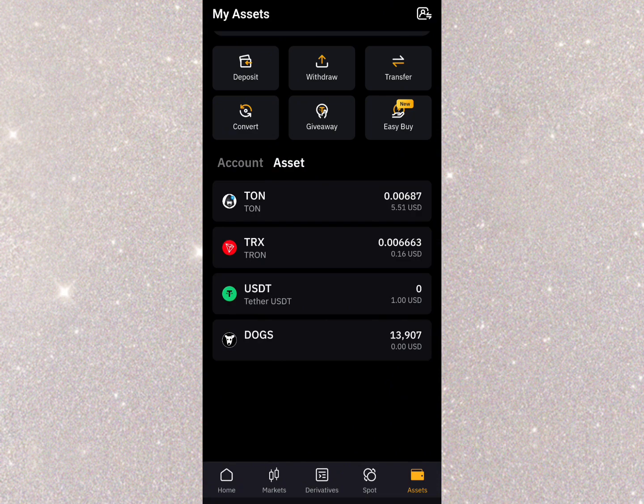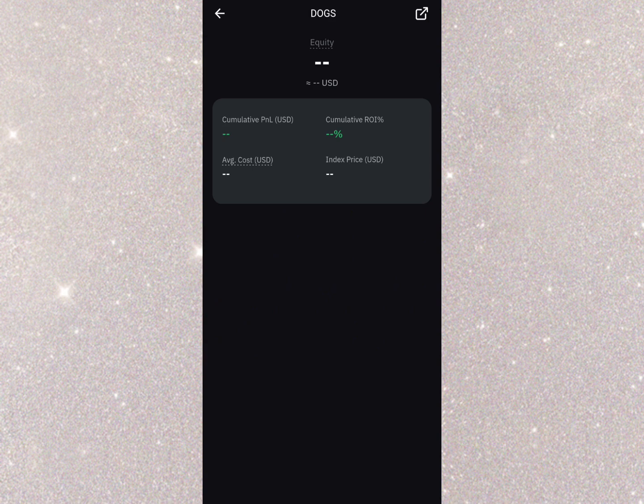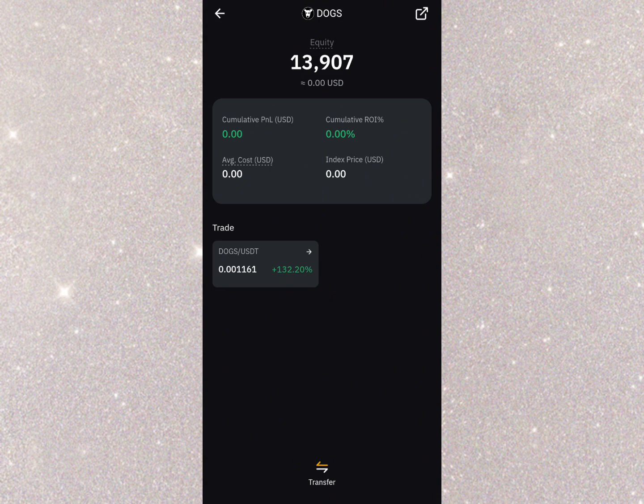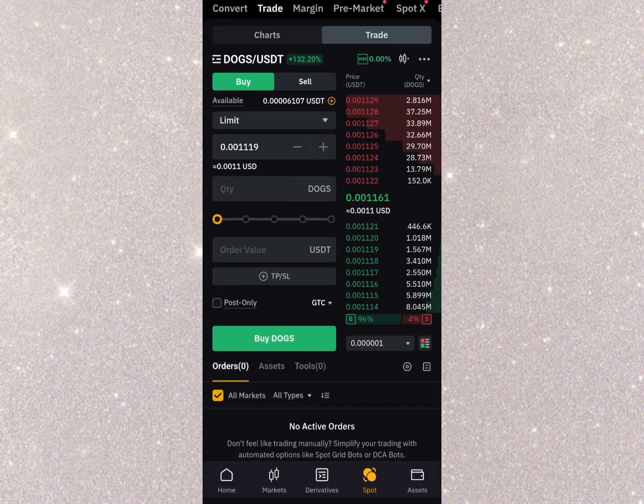Then I'll choose the particular asset I want to sell. We want to sell DOGS, so I'll select DOGS. Then I will select DOGS/USDT because I want to trade DOGS/USDT. Then it will now take me to this dashboard. On this dashboard, I will go over from buy to sell.